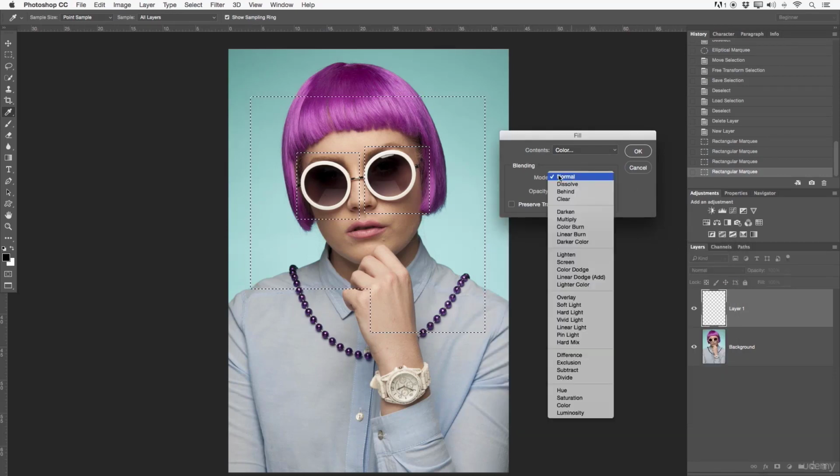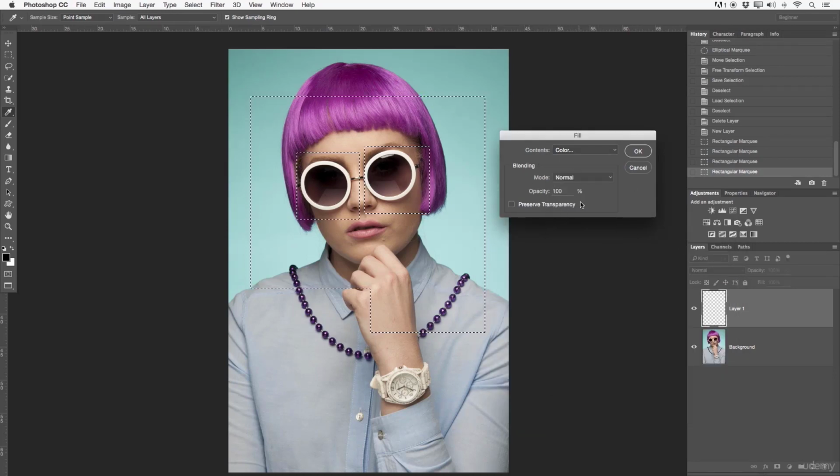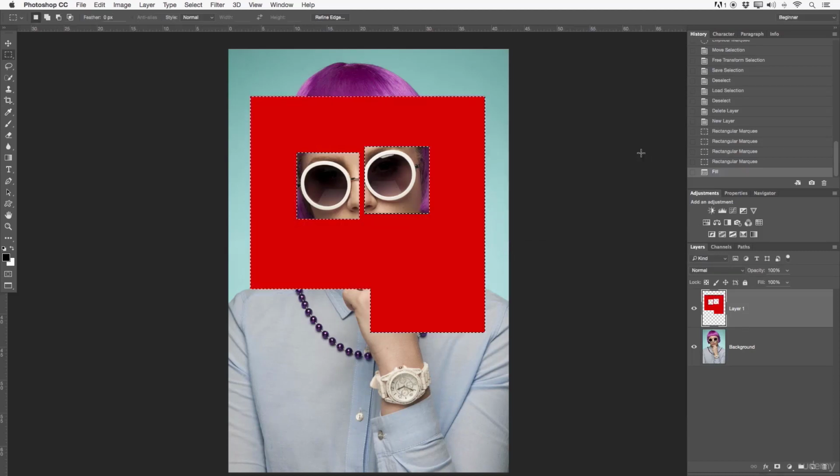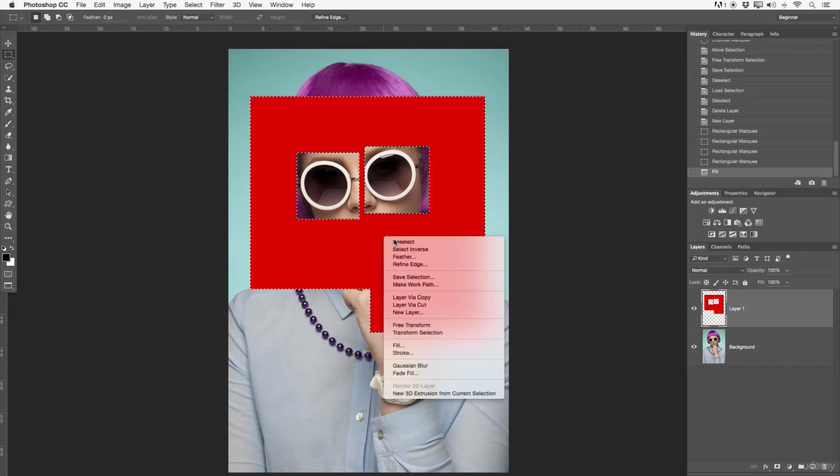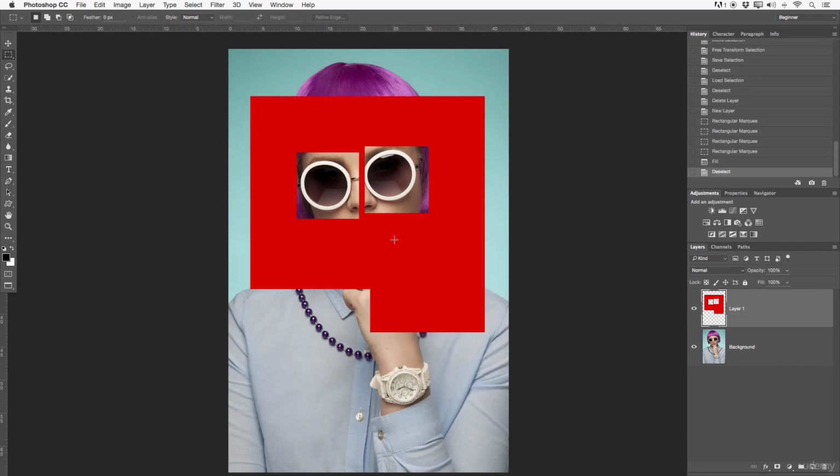For blending options, we want to stick with normal and 100% opacity. Hit OK, and right away on top of this new layer, we have a new selection here. Now I want to get out of this selection. So simply hit Command D, and for Windows users, Control D. So this was the keyboard shortcut again, but you can also hit right click inside of the selection and just go over to deselect. But working with keyboard is just quicker again.